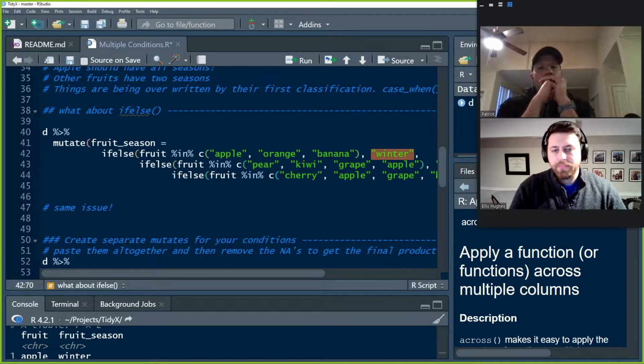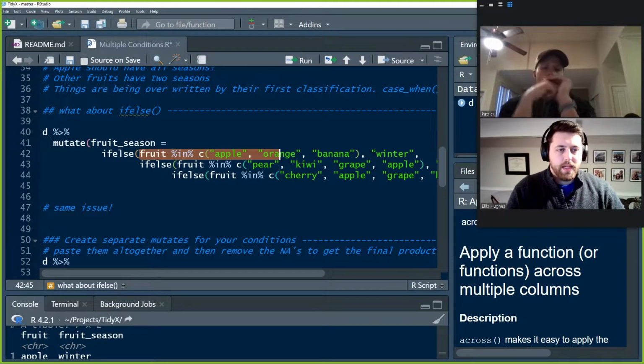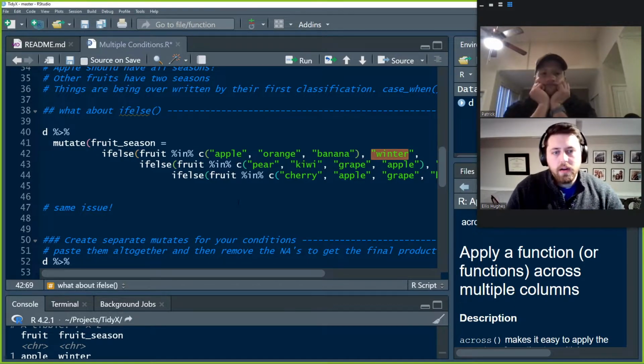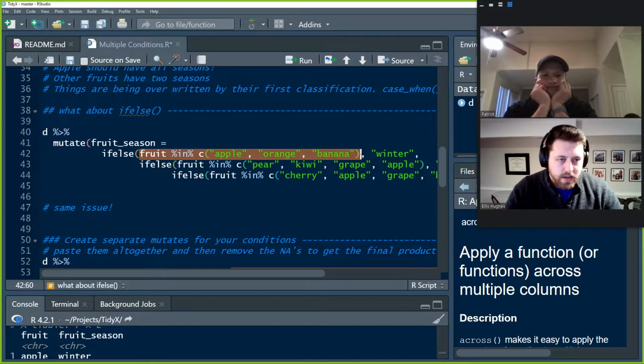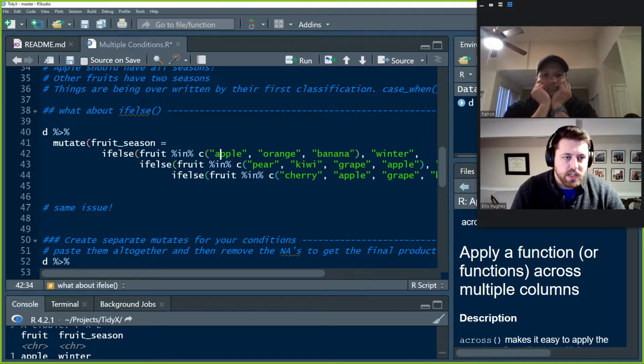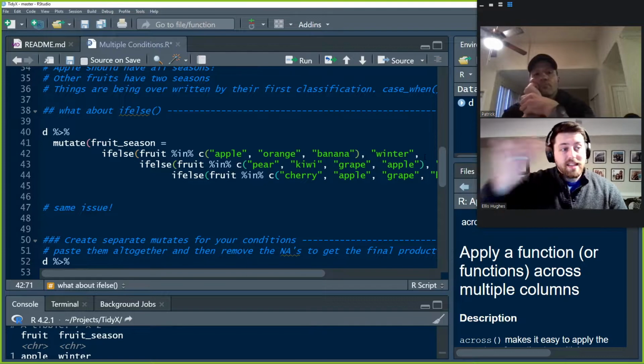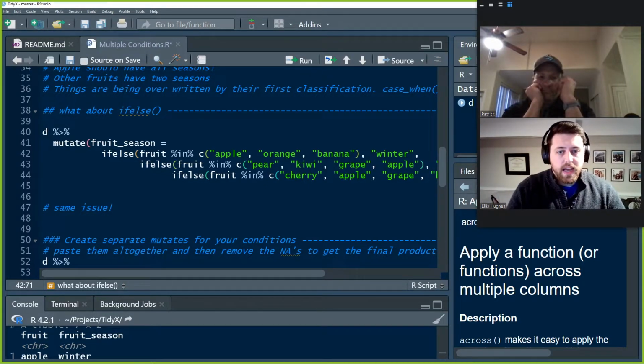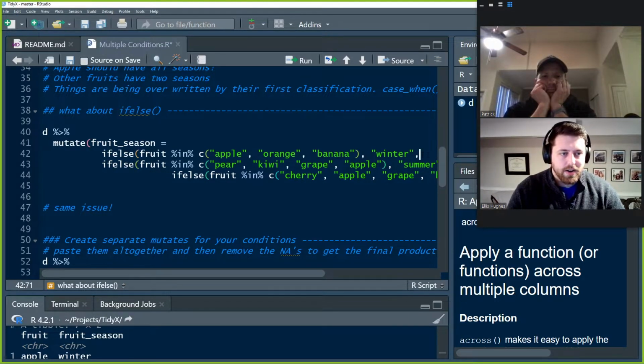And so what's happening here is it's met this first case of, well, the fruit is an apple and you're saying winter. Cool, done, not moving forward. If it's a pear, it's going to see this situation here and say, well, it's not in this vector of apple, orange, banana, so it's not winter. So it's going to go on to the next case, because the second argument in an if else statement is when it returns false. And it's going to go to the second if else statement because that's the second argument.